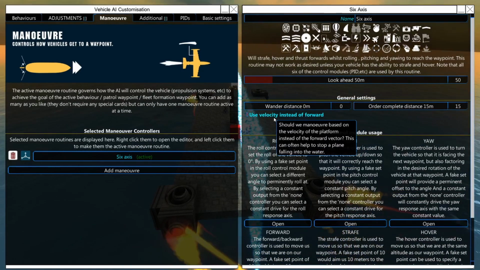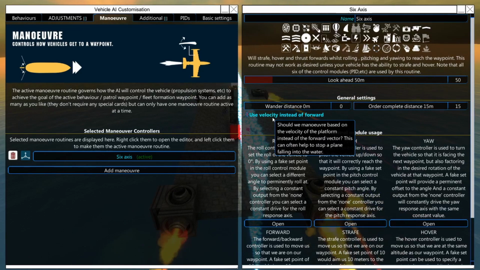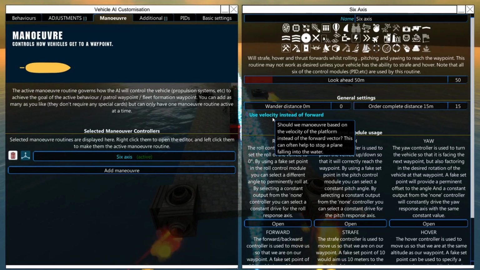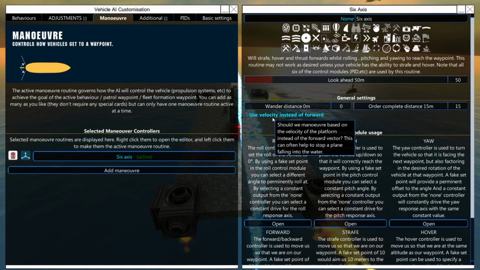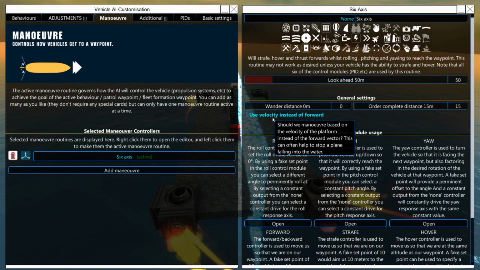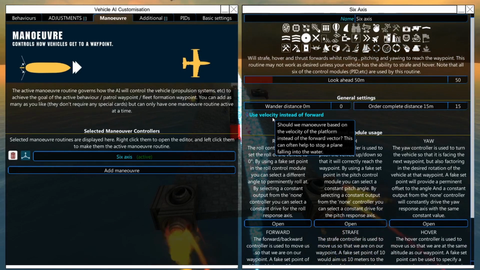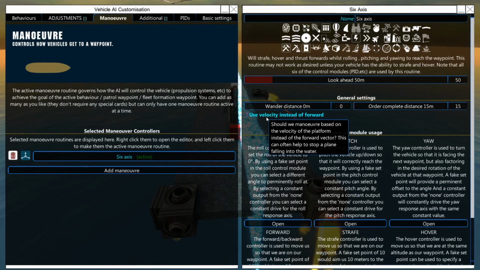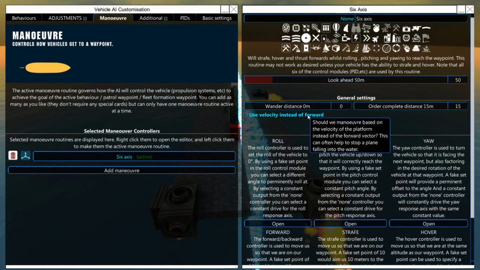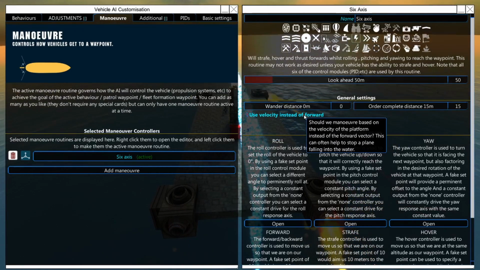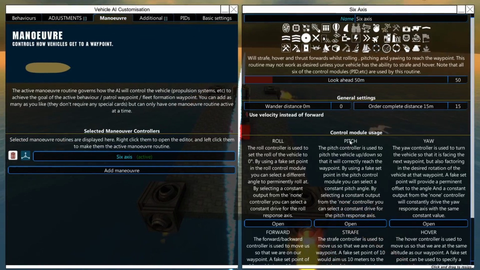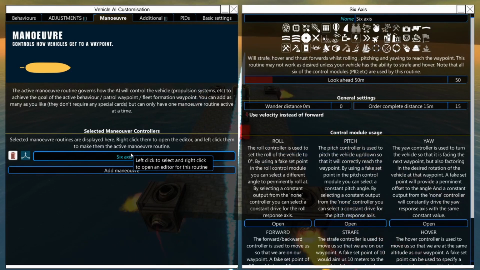Last thing here is the use velocity instead of forward. So this is checked by default, and what this means is when we're looking forward towards our completion point, are we using our velocity to check where we are currently moving, or are we looking straight forward? So this is, again, fairly obtuse. Usually if I'm running a 6-axis controller, I will try turning this off first. This is generally a very hard to use type of controller.